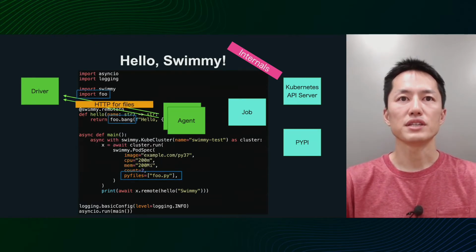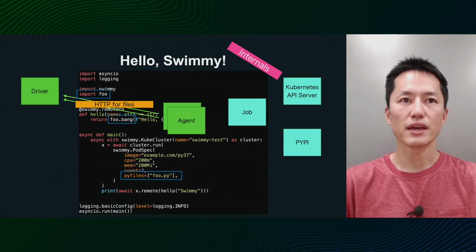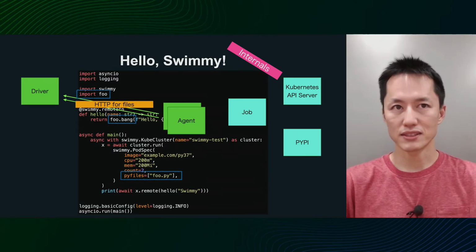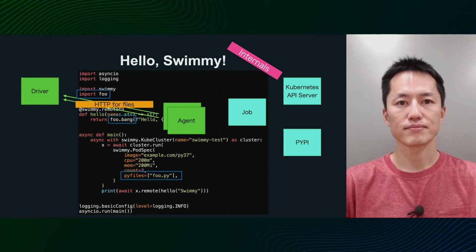If a file is specified here, it needs to be sent to the agent. So, the driver will now build an HTTP server. Make the specified file a directory to be compressed and retrieved from the agent. The retrieved file will have the Python path through it, so it can be easily imported in the code.